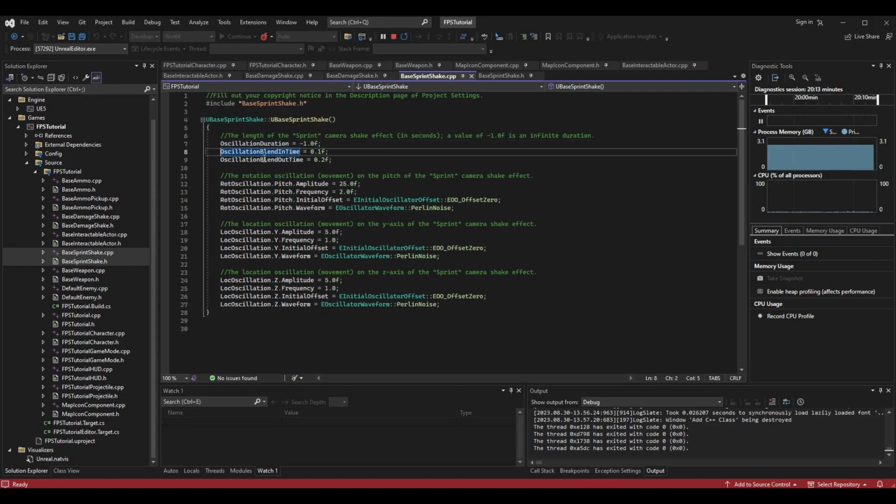The oscillation blend in time and oscillation blend out time are similar to animation blending. So it will take 0.1 seconds to go from no shake to the shake, and it will take 0.2 seconds to go from the shake to no shake. Basically entering the shake and exiting the shake. The higher you make this value, the more time it will take to blend into the camera shake, and the higher you make this value, the more time it will take to blend out of the camera shake. So I've just used 0.1F and 0.2F here, but that is entirely up to you. Those don't have any special things like the duration did, so that is just your preference on what it looks like when entering and exiting the shake.